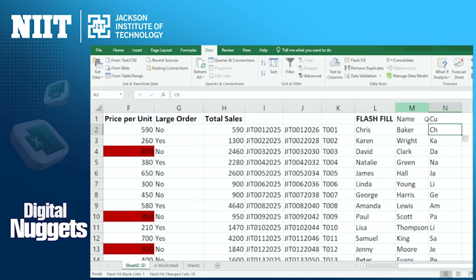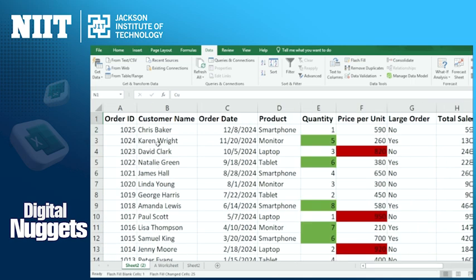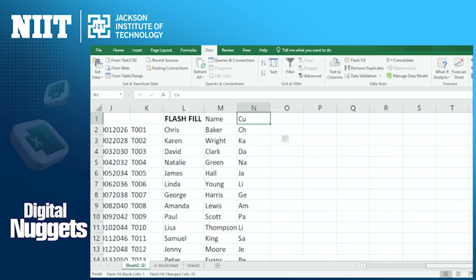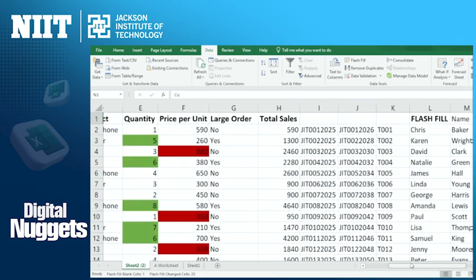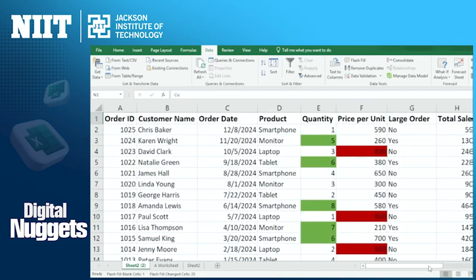This CU is coming from here, the customer. I had the name here because this cell was filled, that's how come it left it alone. But if it wasn't filled, it would have put customer over here. So this CU is coming from the customer name here.